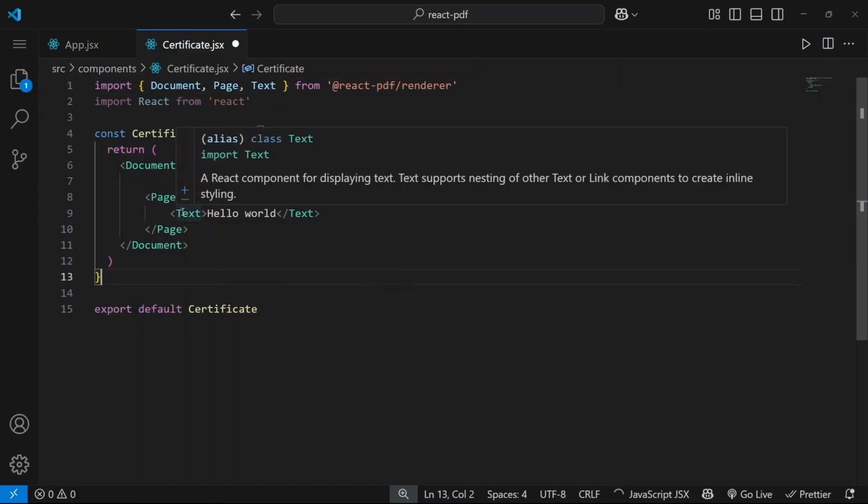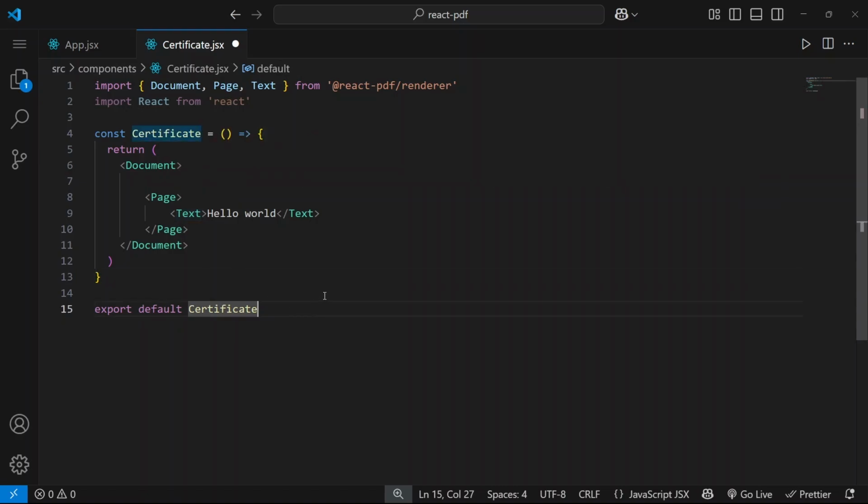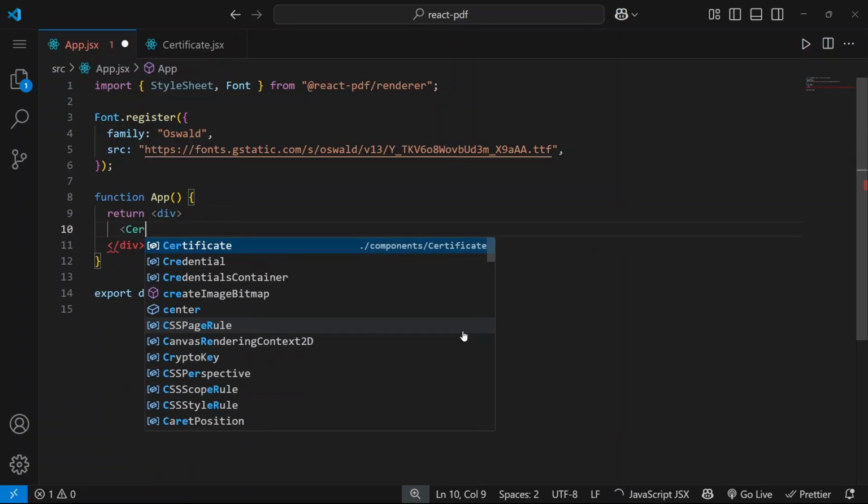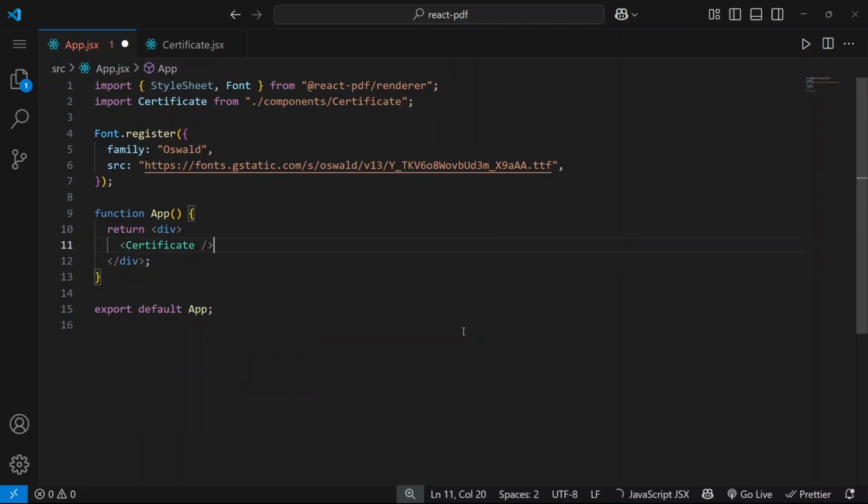Okay, if we hover over text, it says a React component for displaying text. Text supports nesting of other text or link components to create inline styling. Okay, so let's save it, and inside app.jsx, here let's say that we want to display this certificate component. So let's do it. Let's save this file and see what we have.